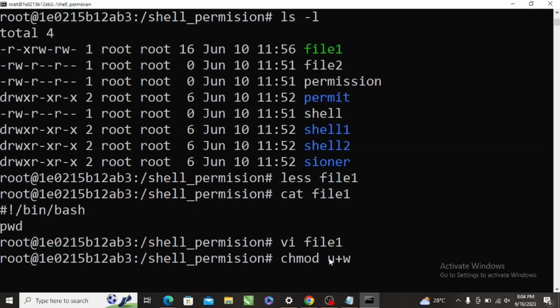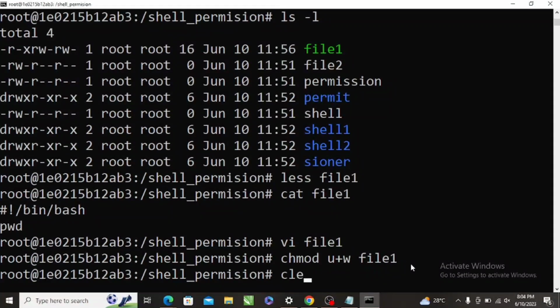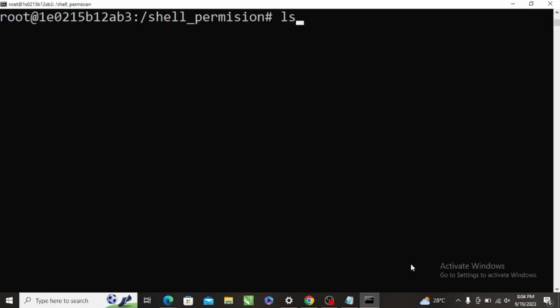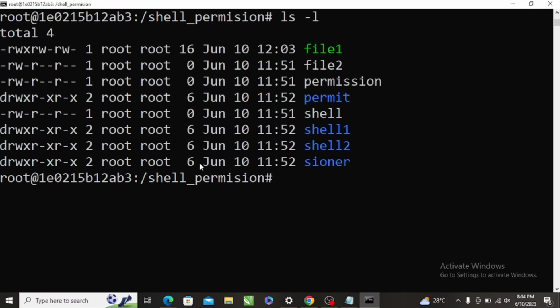You are doing it for file1, because it doesn't know which one you want to change it for. You've already gotten it, but you have to specify which particular file you are doing this for. And then when you press enter, and then ls -l, you see that it has a W now.